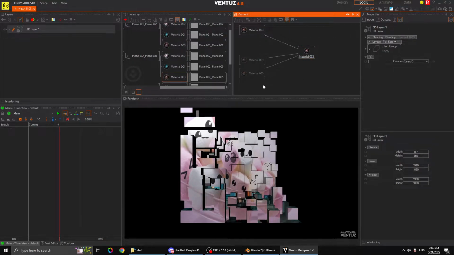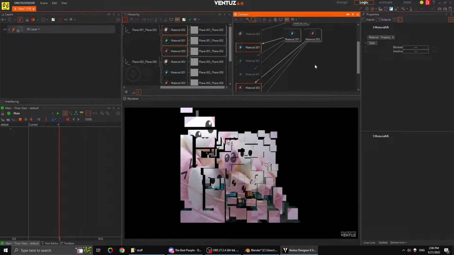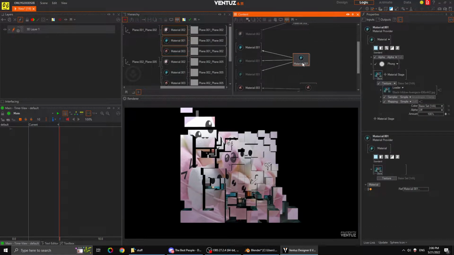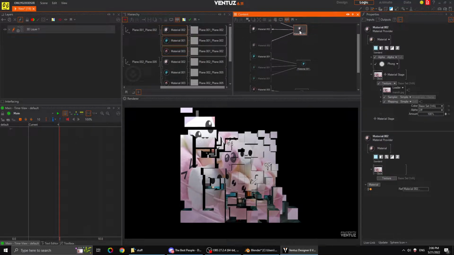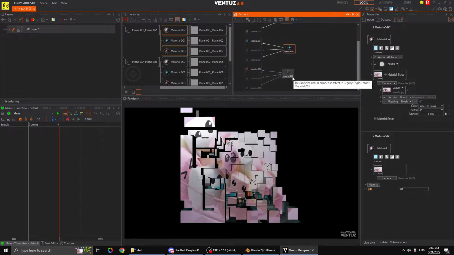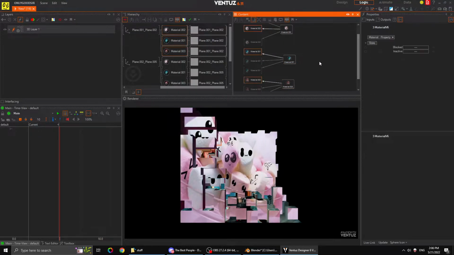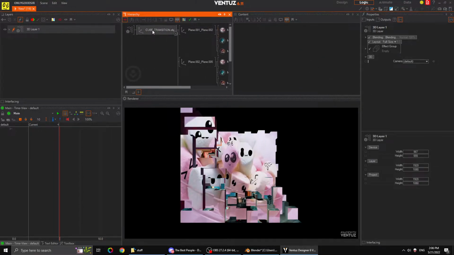Now we've got these materials. I want to select all of these materials. There we go. So now these all, yeah. So I'm going to select all of these. Does it let me do no light? There we go. Okay, perfect.